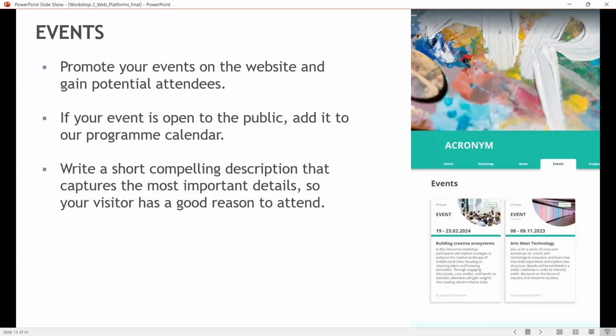Same as for the news, I would say you need short, compelling descriptions in order to give visitors a good reason to attend. So again, even though it's a very short text, I do recommend spending some time on it because at the end of the day, it might bring you some participants to your events.